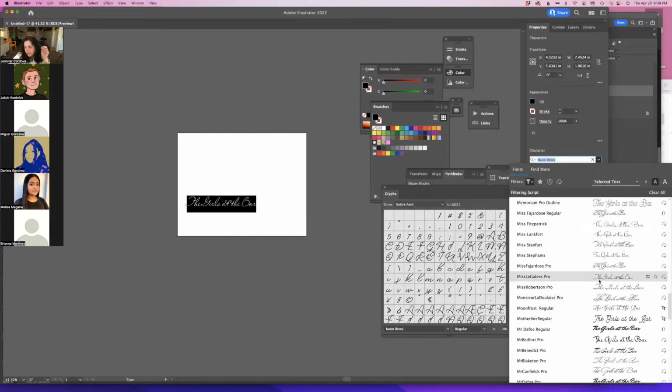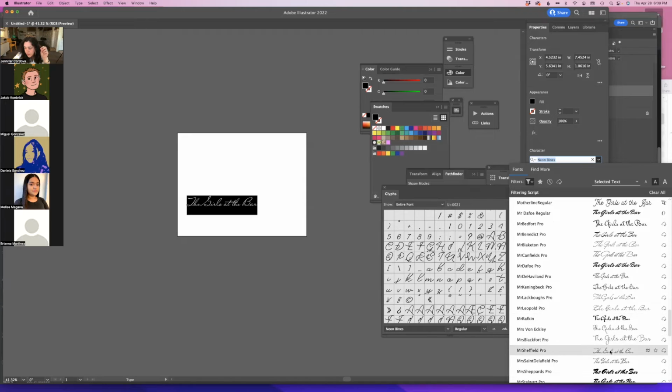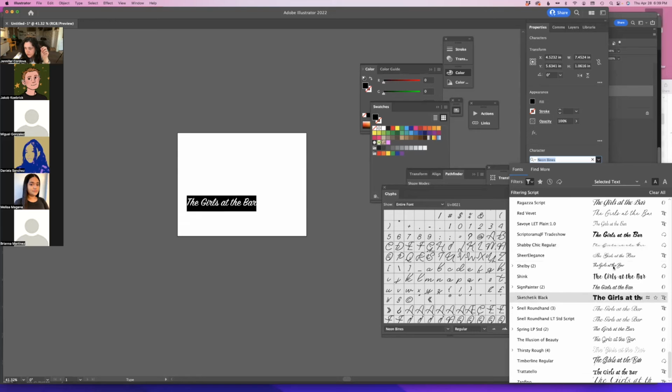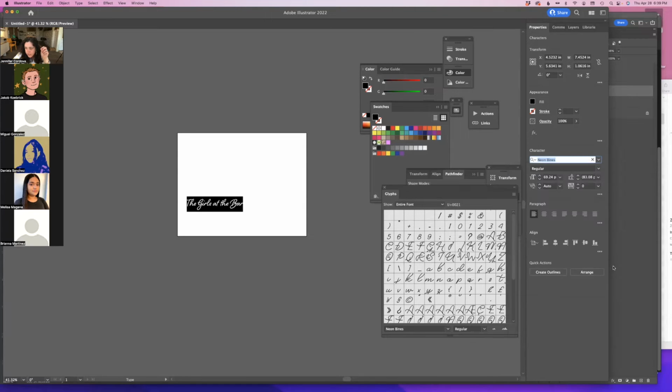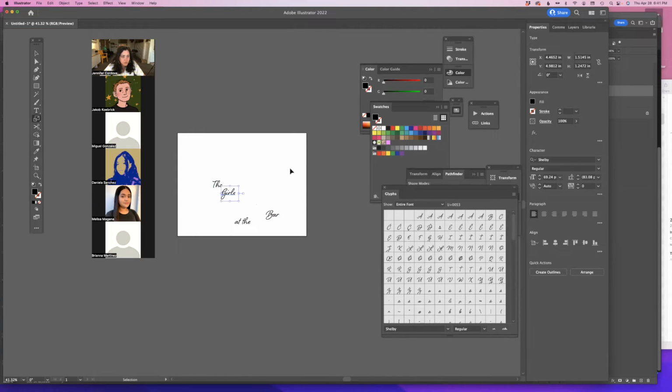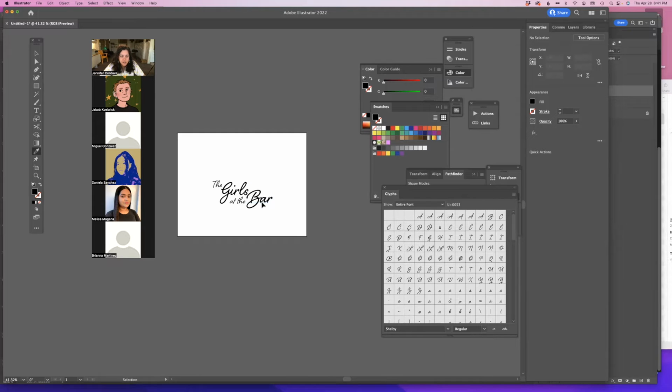You want to make sure it's thick enough to be legible. This isn't quite what was in my head, but this will work. So if you want to do something like this, like a name that's really long like this, you want to make sure you're creating a hierarchy of your type. And then you can even mix it up. Like if you wanted these small secondary words to be a different font, like a sans serif or something, you could.